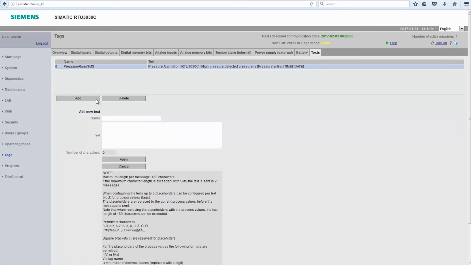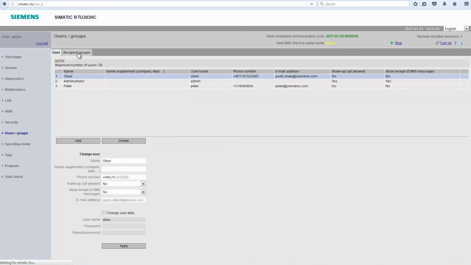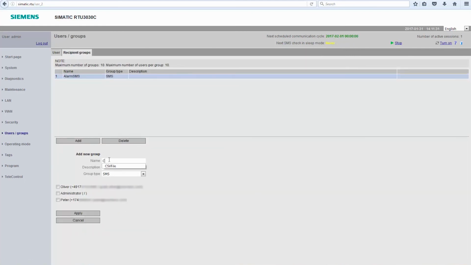Now I will show you how to configure the data logging and the sending of the CSV log file by email. The recorded flow rate together with the current pressure is to be entered into the CSV log file. The CSV log file is then to be sent once a day to the already established users Oliver and Peter. For the email, I will create the text body. Then I will create a recipient group for the log file. The group is called CSV Logging and the users Peter and Oliver are assigned to it.